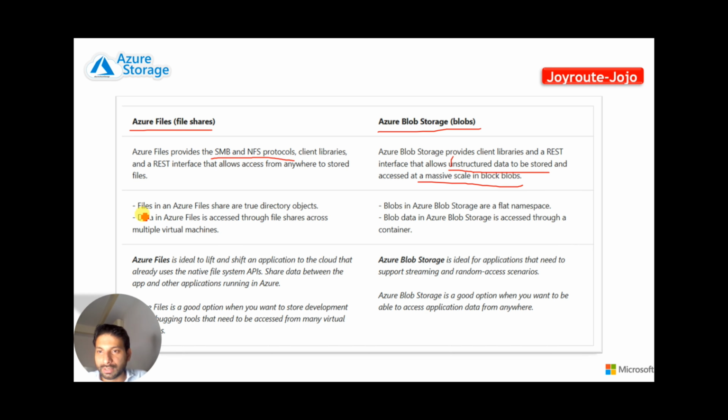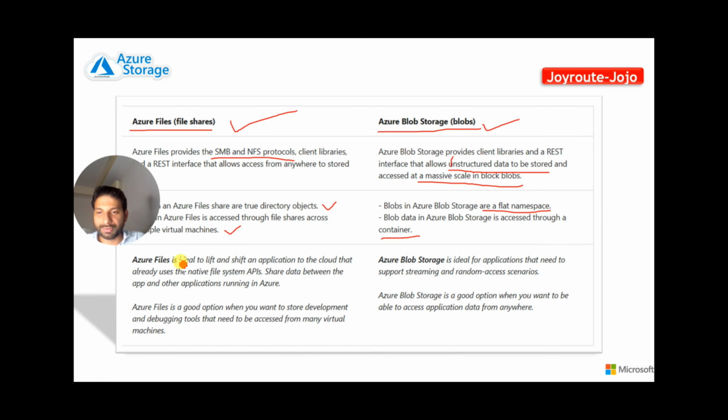Alright, then the other difference is that file shares in Azure Files have true directory objects. Here it is a flat namespace. Data in Azure Files is accessed through file shares across multiple virtual machines. Here, Blob data in Azure storage is accessed through a container. Azure file share is ideal for lift and shift of applications to the cloud that already use native file system APIs. Azure Blob storage is ideal for applications that need to support streaming and random access scenarios. This is a kind of comparison between Azure file share and Azure Blob storage.